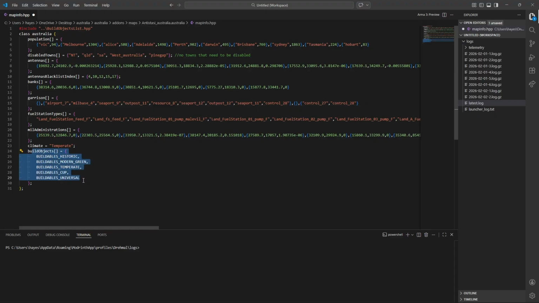Buildable objects, you can set this to whatever your map is. If it's going to be arid, you can set this to arid or temperate or whatever you want. It's in the buildable objects HPP, which is there. This is from Surreal, so I'm not taking credit on this. Just go and grab it from Surreal. It's pretty simple. But yeah, we have populations done, military missions done, fuel stations, garrisons, banks. The only thing left is antennas.